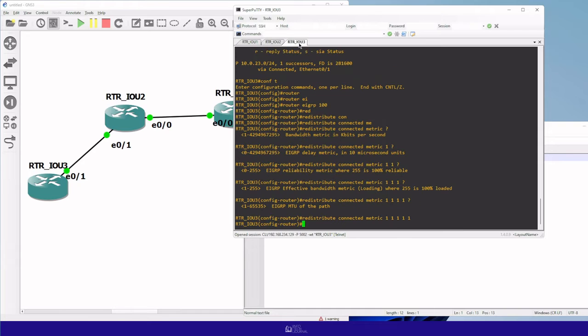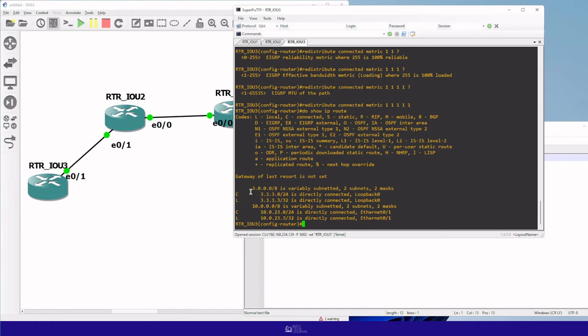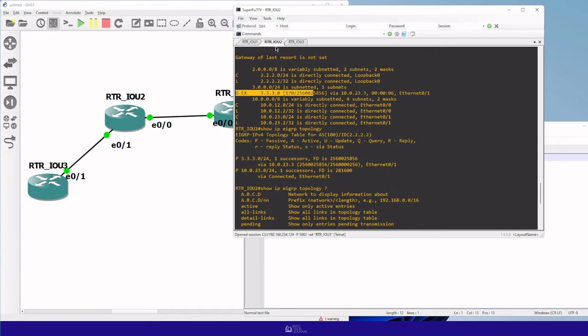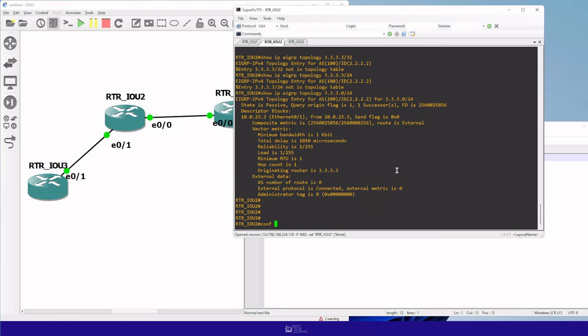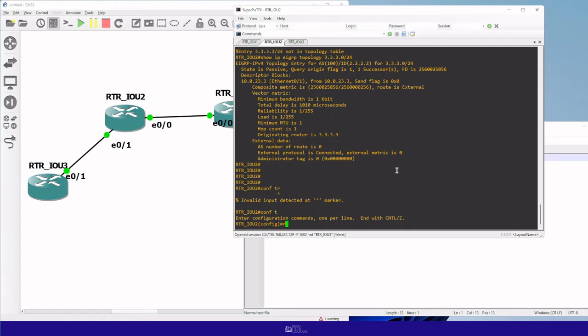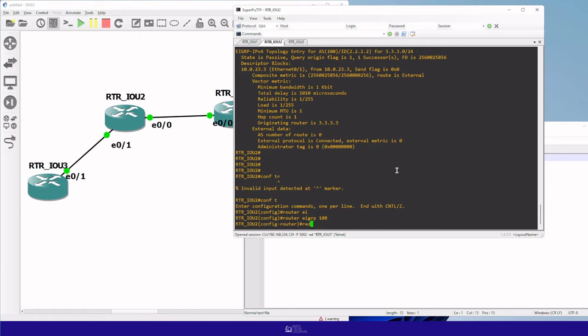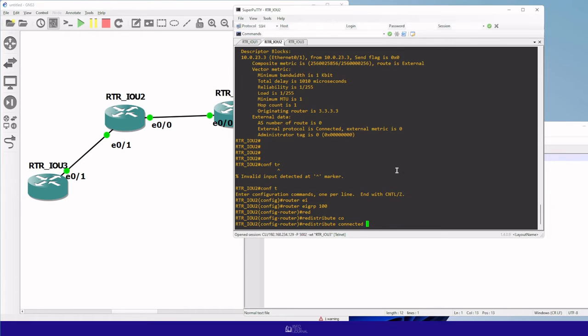So let's do it for R3 as well. Sorry. Let's make the loopback on R2 visible to R3 as well. So let's just verify it first. Show IP route. As you can see here, it doesn't have 2.2.2.2 as presented. So we're gonna go here, same thing. We're gonna go to our routing process, router EIGRP 100. We say redistribute connected metric.